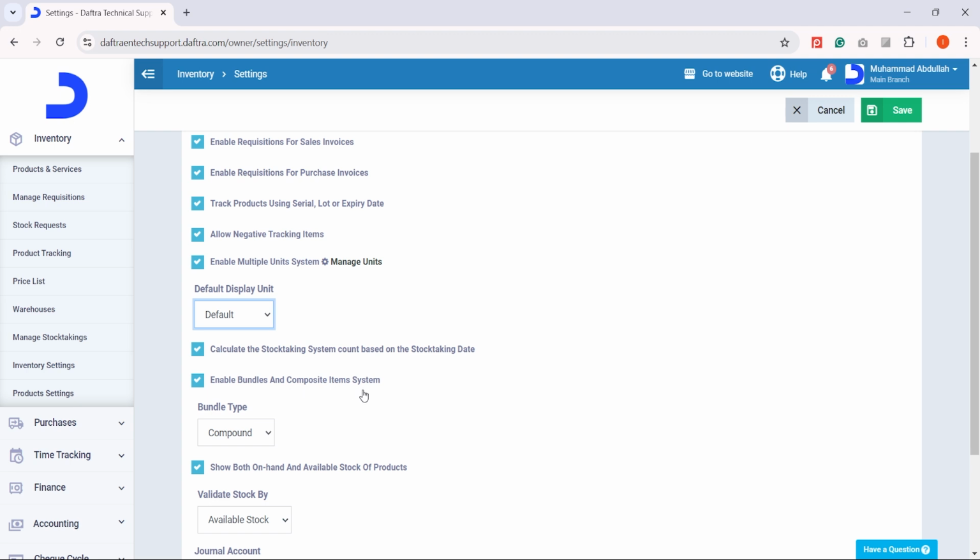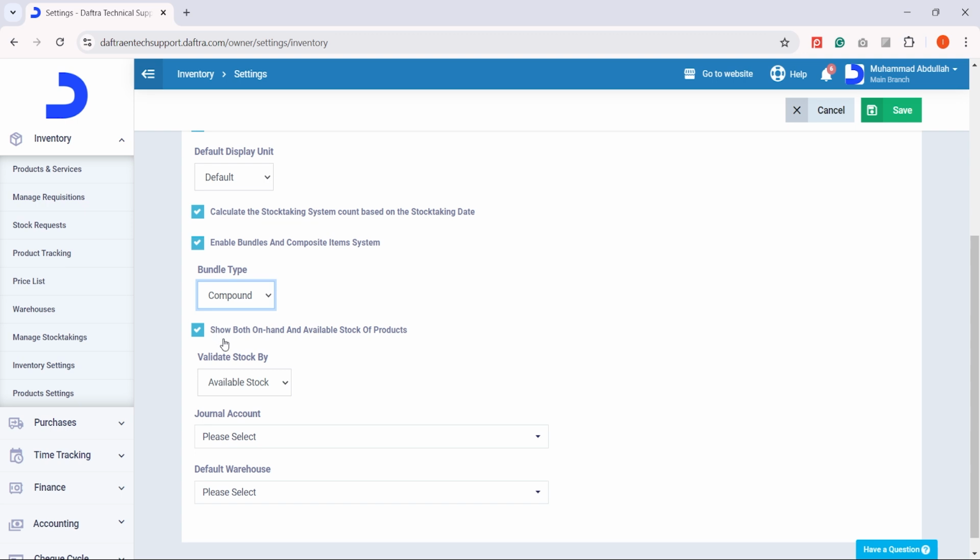Coming to the next option, which is Enable Bundles and Composite Items. This option will allow you to add assembled products. An assembled product is a complete product made up of a group of primary products or materials. And we have two types. The first is a pack product, and when you create it, the primary products that make it up will be deducted from the stock. And the second is the compound products. The compound products here are the primary products that will be deducted from the stock once you issue the sales invoice itself.